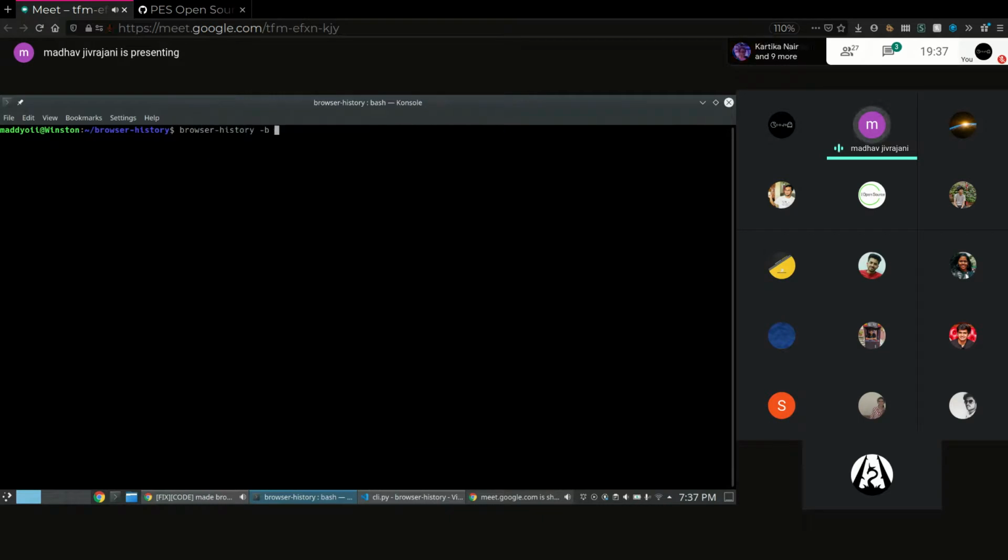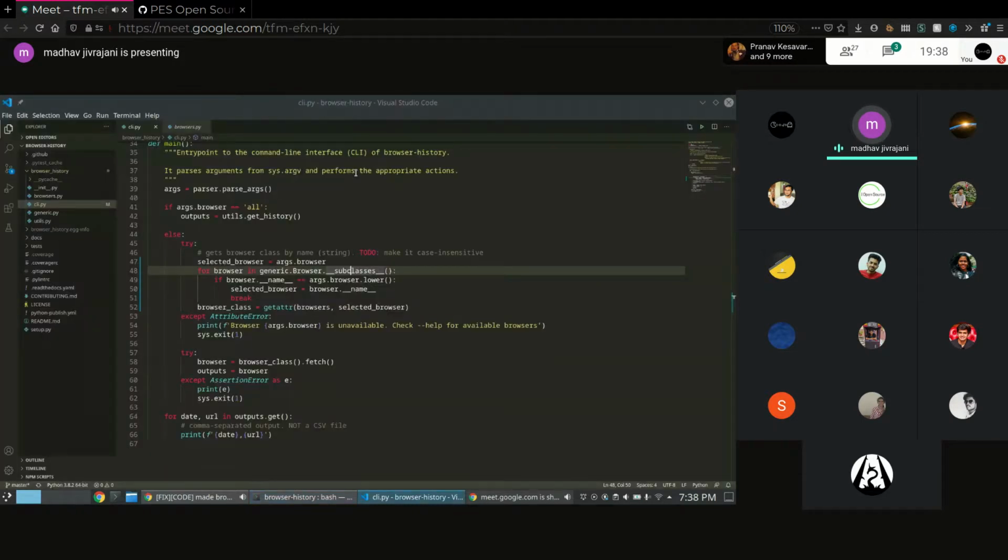So if I do -b Firefox, this is the default case. This should work without anything going wrong. Okay, it works without anything going wrong. Now, if I do Firefox in small letters, it says browser Firefox unavailable, which means something's going wrong. That should have worked.